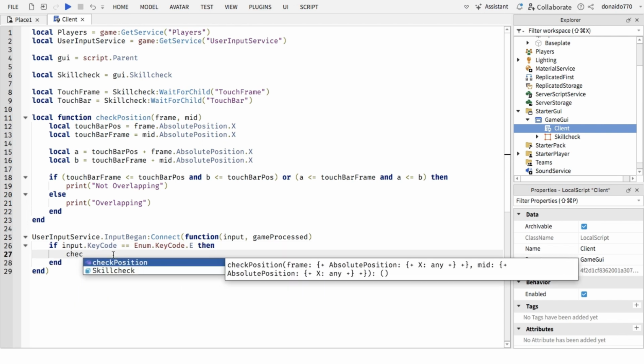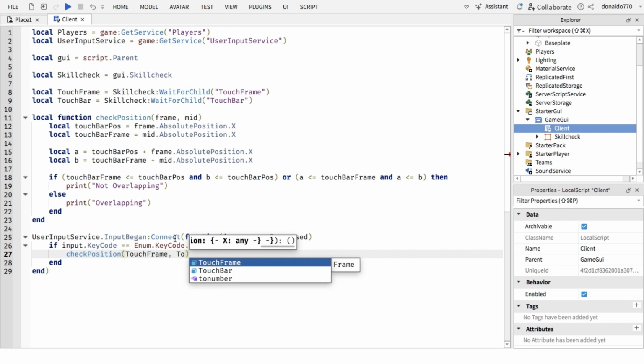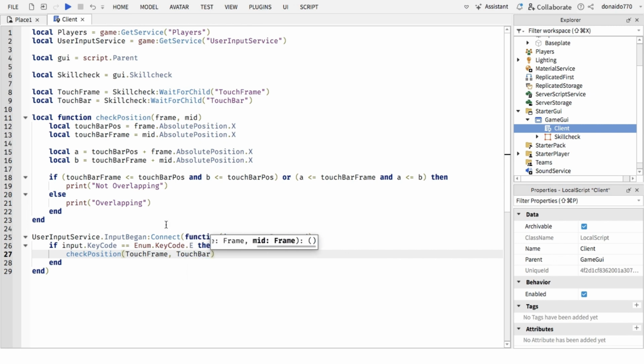We're gonna check the position, alright? Check the position and then remember the frame. I just get the frame that we got. So touch frame, comma, touch bar. Perfect. Alright.